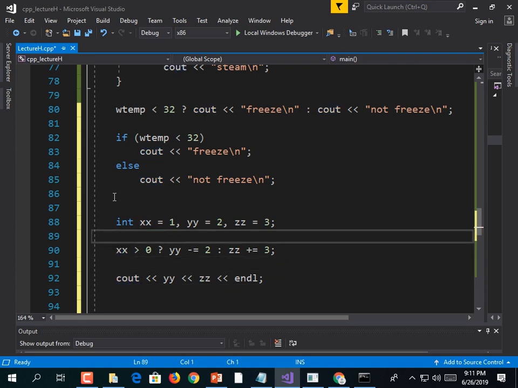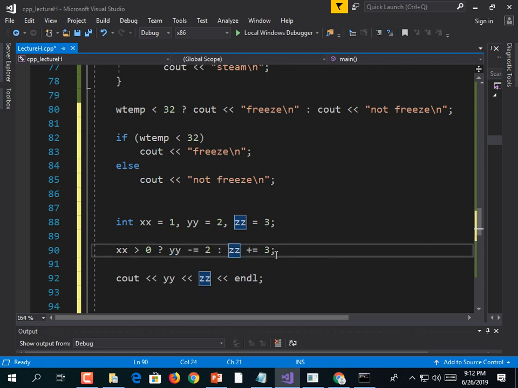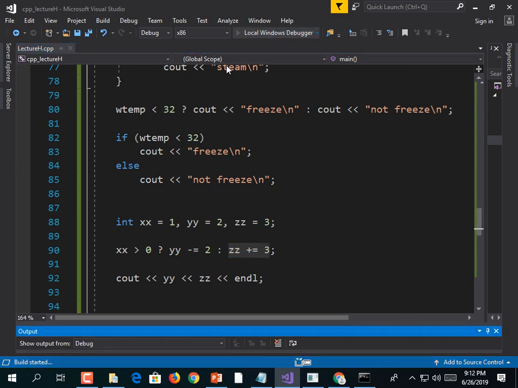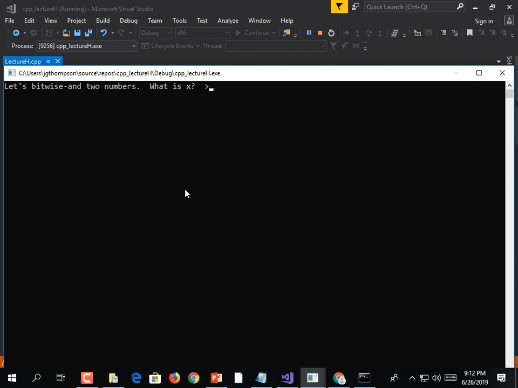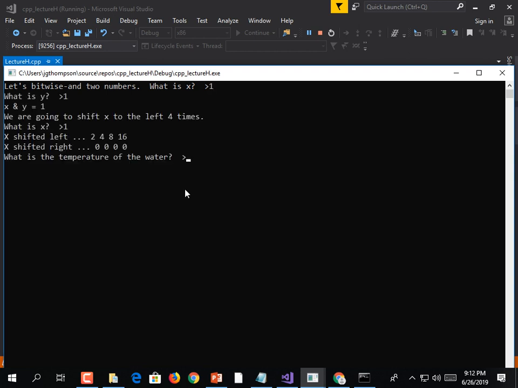The thing before the question mark is evaluated. If the thing in front of the question mark is true, then this happens. So it would subtract 2 from y, making y equal to 0. Else, 3 would be added to z, but it was true. So only the first thing happened and not the second. So if we printed it out, it would print out 0, 3. Zero, 3 is what we got.